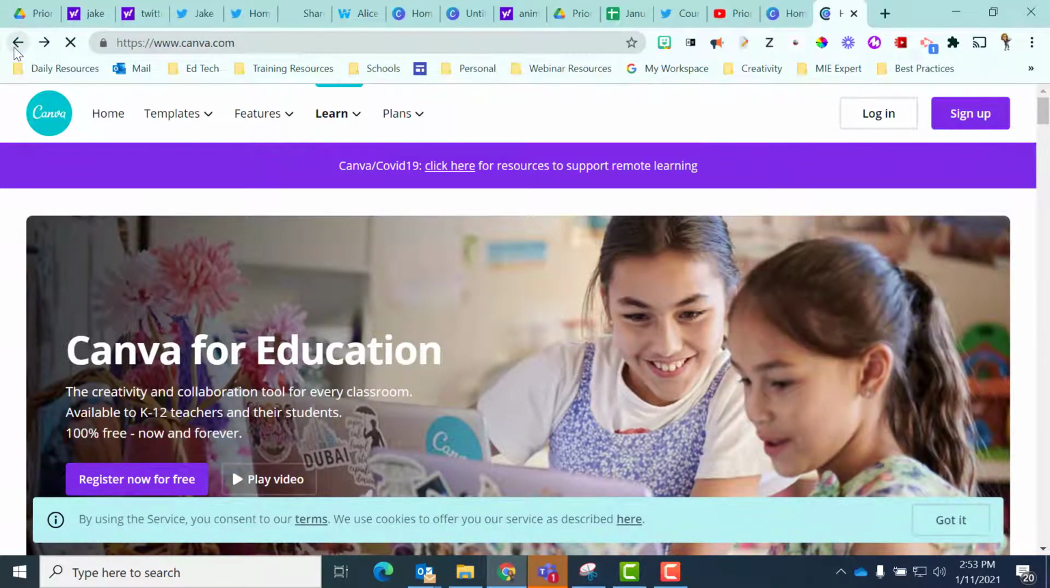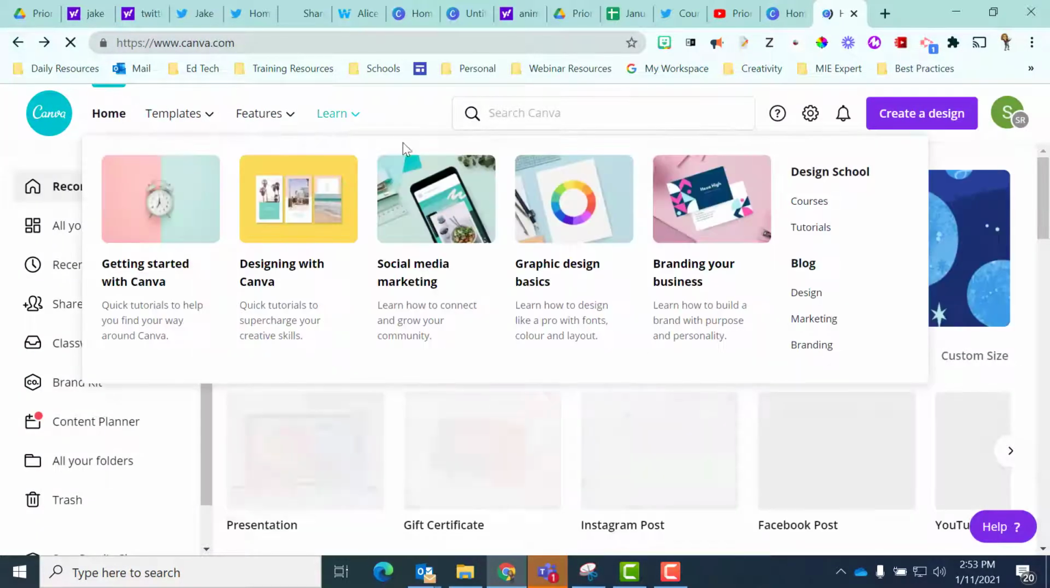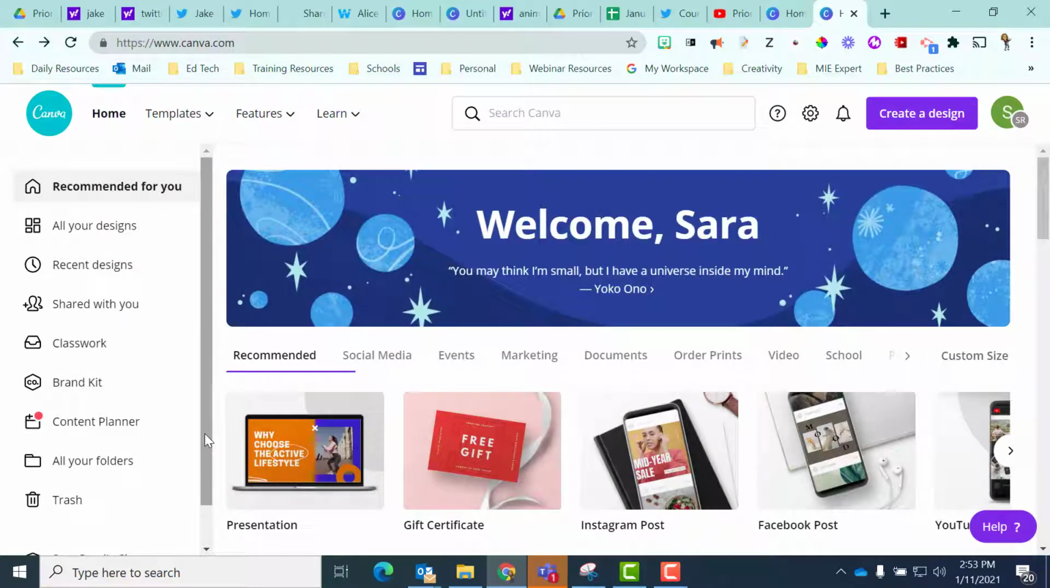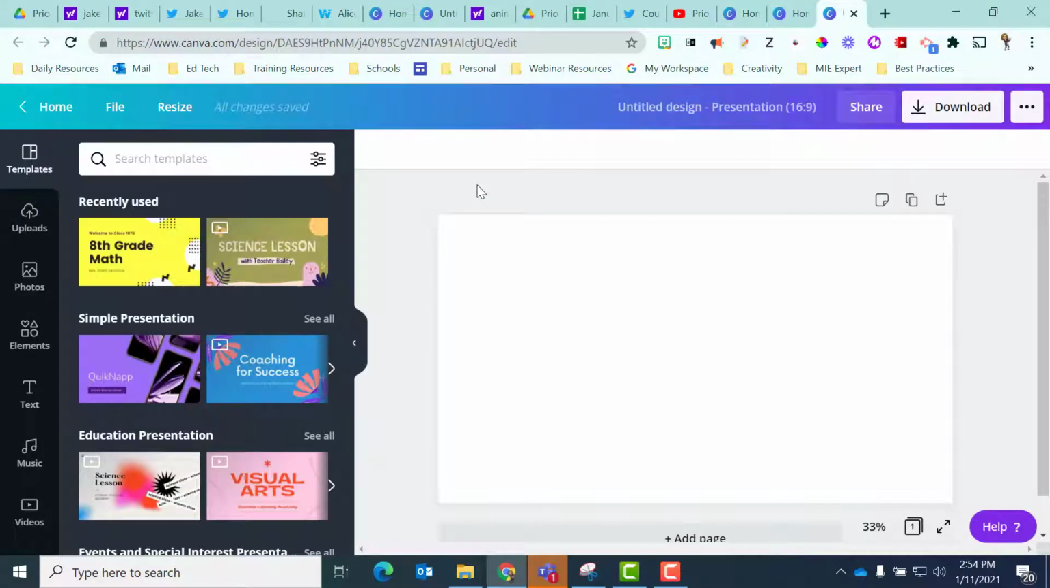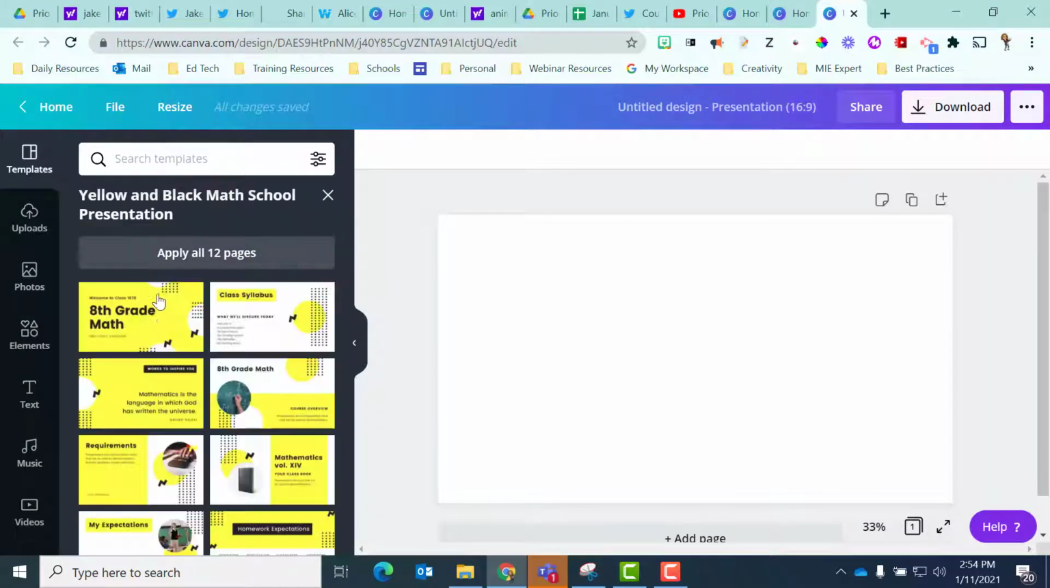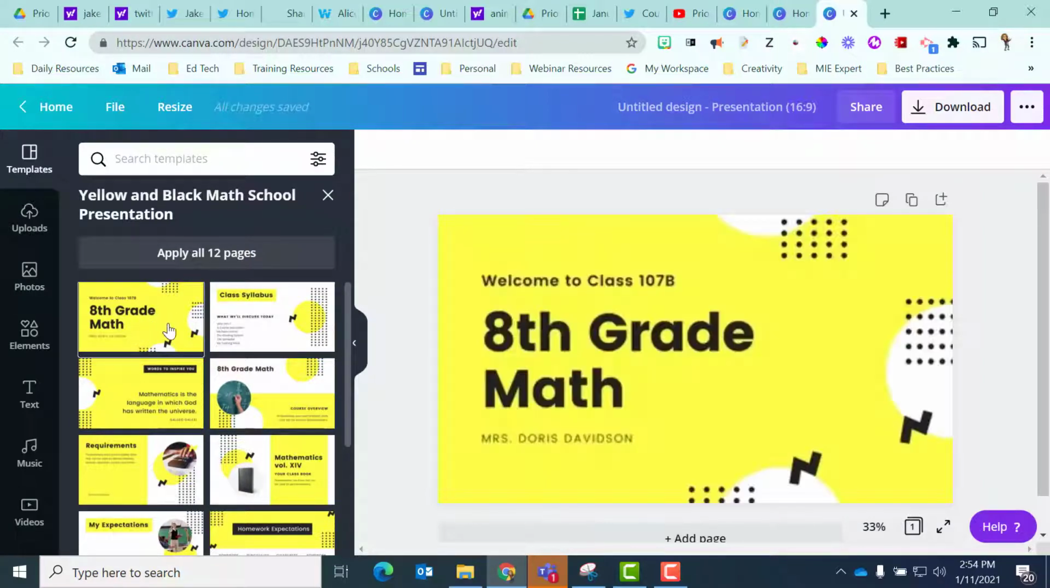I'm going to show you how to create an animated GIF by creating this as a presentation, or using a presentation template. I'm going to choose Create a Design, and then choose Presentation. Once I have selected the presentation option, I'm going to choose this particular template. I like it because it's got the yellow and black background. I'm going to select the first one.